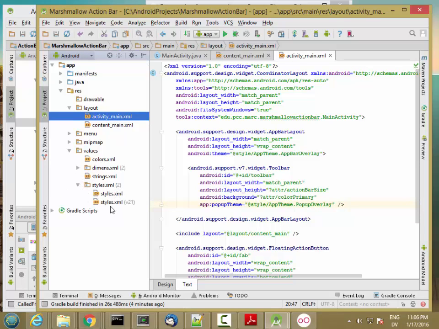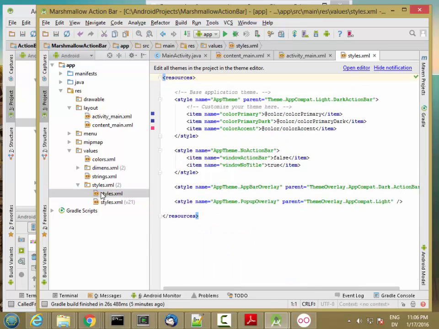So by default, you actually have two styles.xml files. And we'll talk about this in a couple of weeks. But basically this one with v21 in parentheses after it says that this styles.xml applies if you're running on an Android device that's version 21 of the API or later. This one without parentheses or any qualifiers is going to be true for any API that you're running on. So let's start here and look at styles.xml.